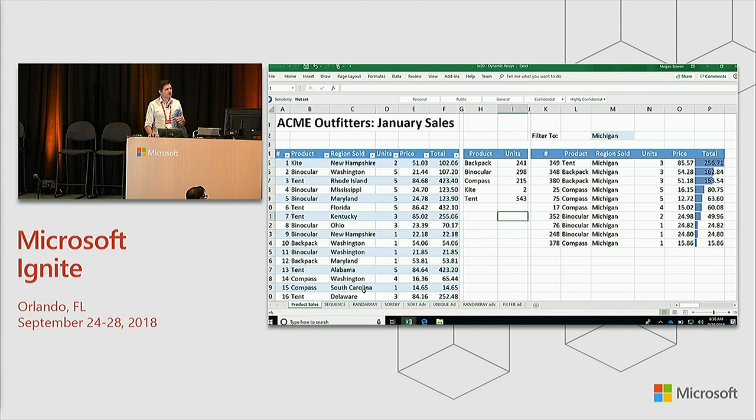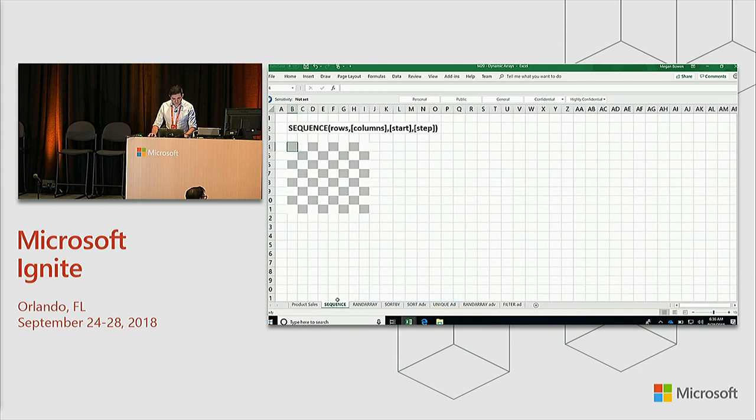So let's take a look at some of the other functions we're shipping. We saw sort, we saw unique, and we saw filter. Okay. The sequence function is a building block function. It's something that's useful in more complex formulas. It may also be useful in things like just generating number lists. But its primary use is as a building block function.